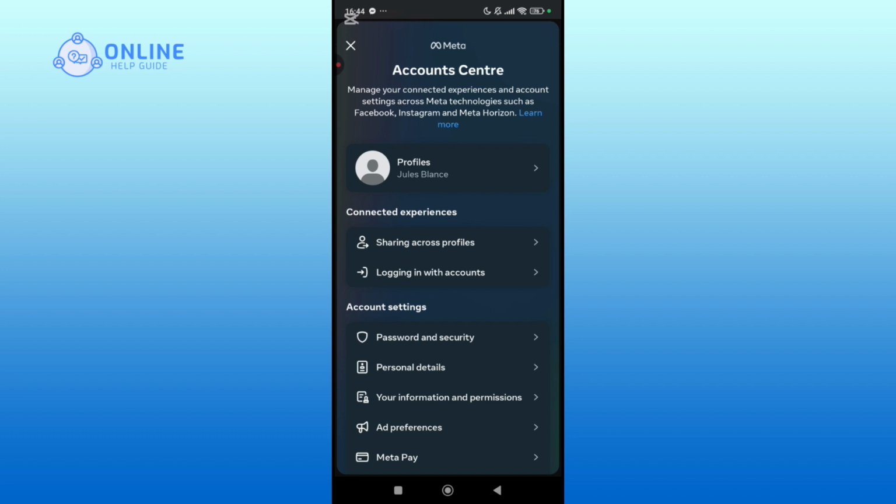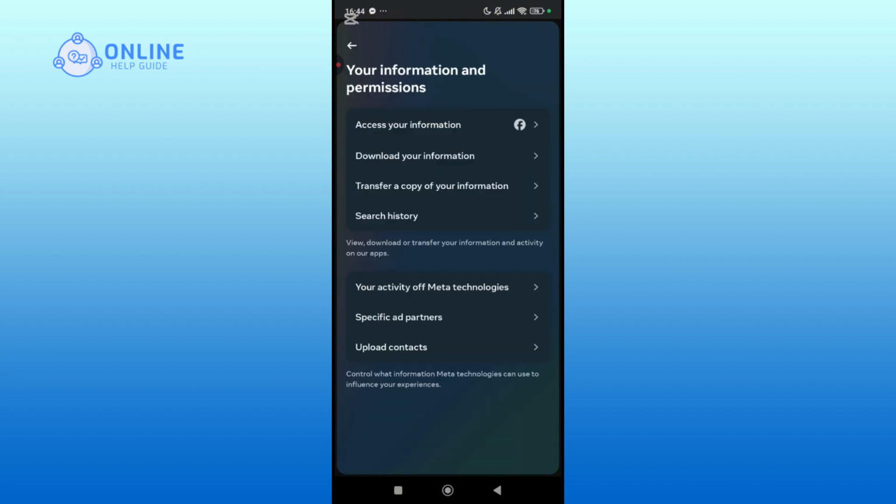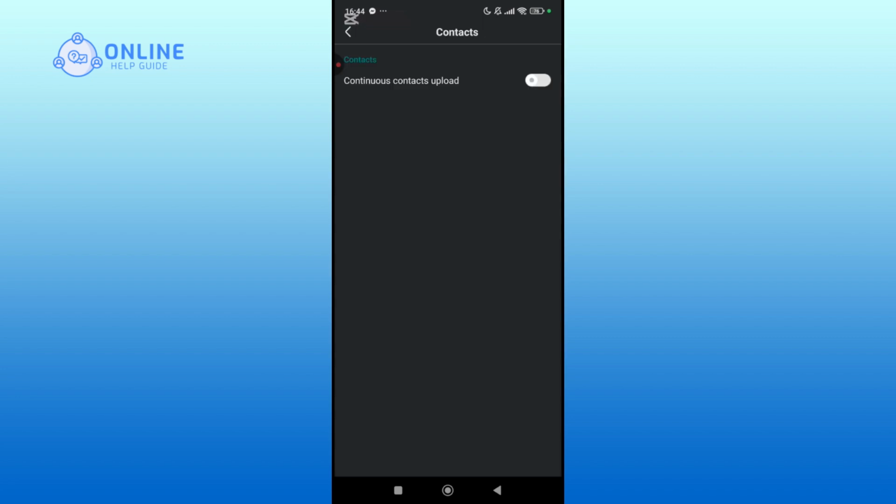Furthermore, under the Account Settings section, tap on your Information and Permission option. Moreover, tap on the Upload Contacts at the bottom. Finally, toggle the switch right beside the Continuous Contacts Upload option.